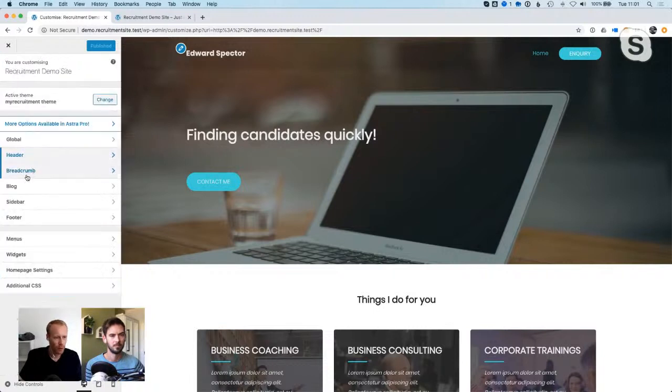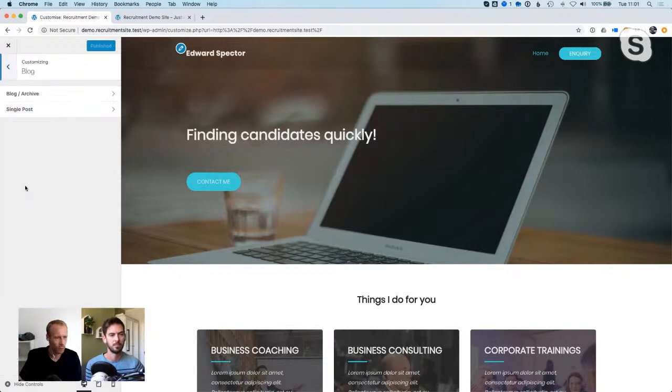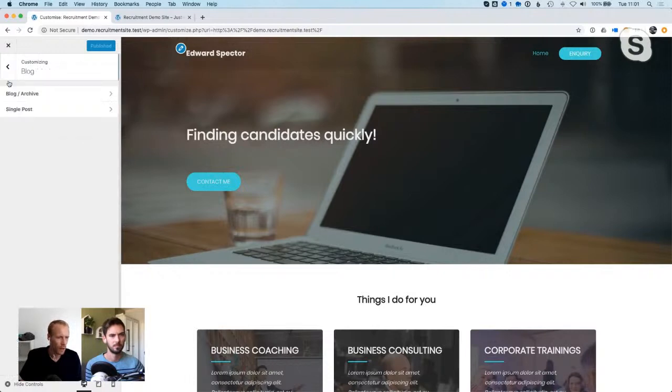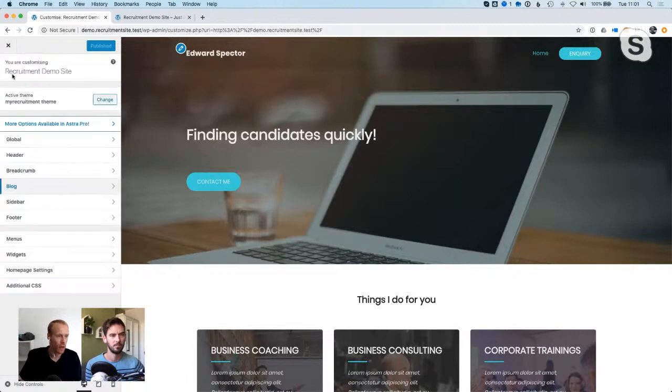I'm not going to breadcrumb too much. Blog's fairly self-explanatory. It's how you want the blog to display. You can drag and drop these things up and down as to what you want to show on the blog. Same on a single post. So the blog page is a listing of all the posts, and the single post is just showing one post.